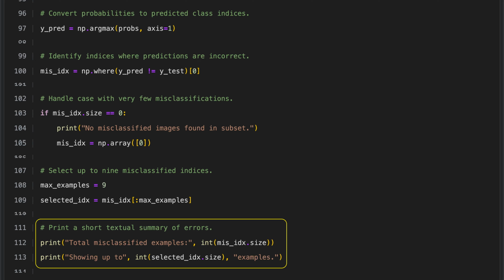The code reports a brief summary of misclassified images. It first prints the total number of incorrect predictions by converting the size of the misclassified index list into an integer. Then it prints how many of these examples will actually be displayed, based on the size of a selected index list. This second number shows how many misclassified images will be visualized, up to a maximum of 9.